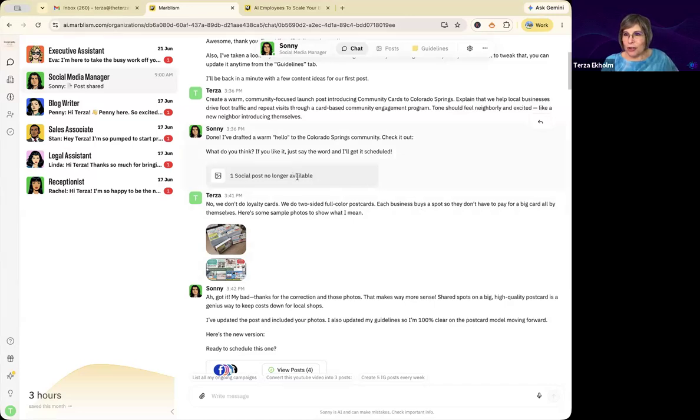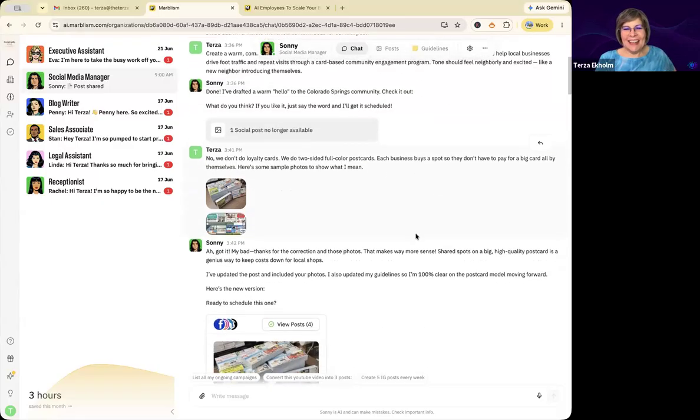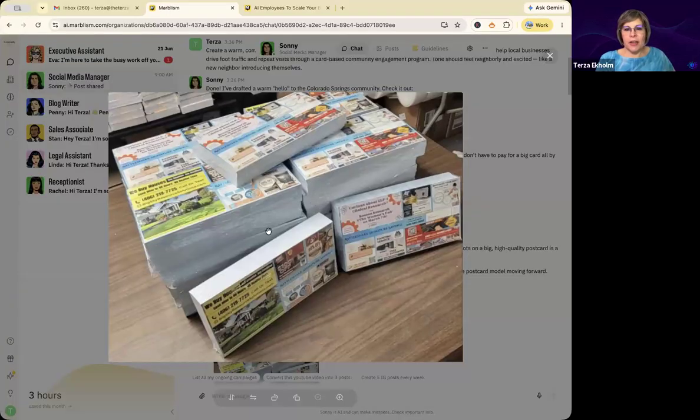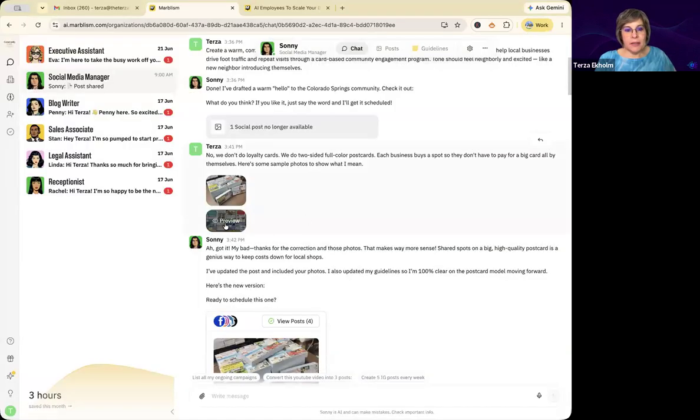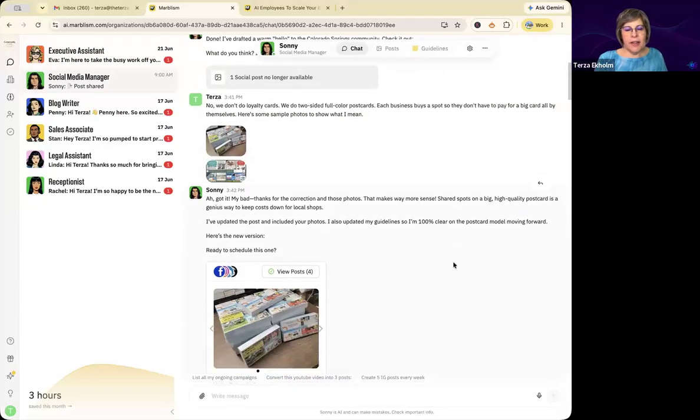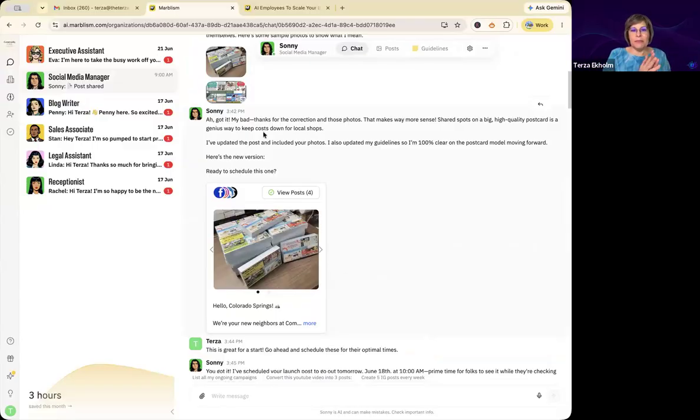And the reason it's no longer available is because I hadn't yet given him the brain document, he created something that looked like a loyalty card, when you visit a store over and over again. And I said, no, we don't do loyalty cards. We do two-sided full-color postcards. And actually, I grabbed a photograph that I had from someone else and gave that to Sonny to reference from. And here's another picture just of somebody else's community card. And then he said, I got it. My bad. Thanks for the correction in those photos. That makes way more sense.